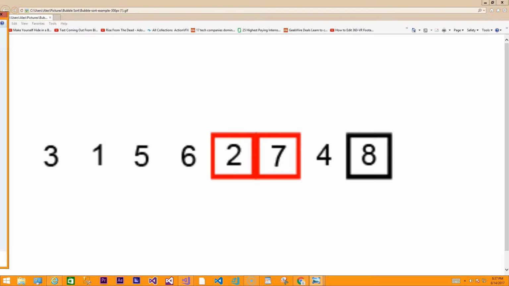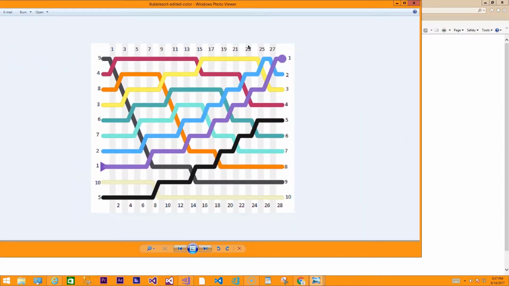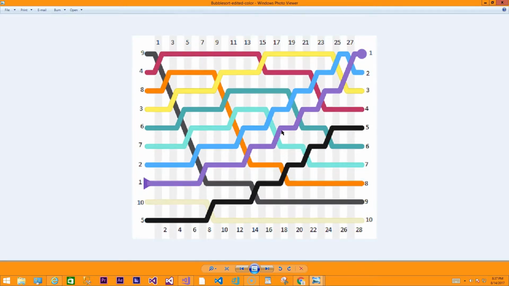And you can see in this picture a better visual aid. 9 is greater than 4, so they get swapped. That's why there's the cross. 9 is greater than 8, 9 is greater than 3, 9 is greater than 6, 9 is greater than 7, 9 is greater than 2, 9 is greater than 1, but it's not greater than 10, so they don't get swapped. And 10 swaps with 5 because 10 is bigger.